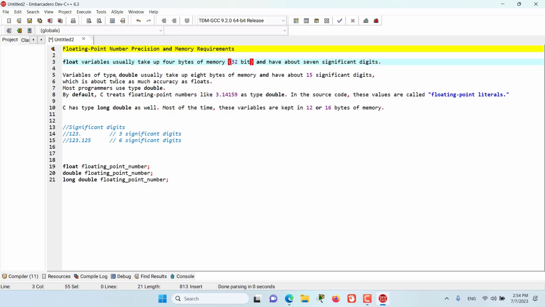But the variable of the type double usually takes up to 8 bytes of memory and they have about 15 significant digits and they can store 15 significant digits, which is twice as much accuracy as float variables. 8 bytes of memory is about 64-bit. And most programmers use double in their programs, and double is more than enough for many applications. Also remember that by default, C treats floating point numbers like this number as a type double. In the source code, these values are called floating point literals.